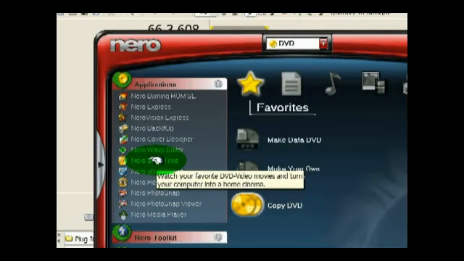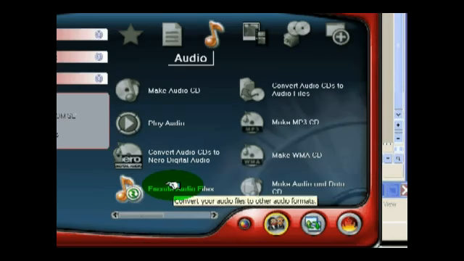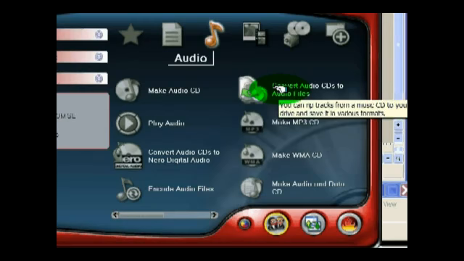About how to use Nero. Now this is to convert audio CDs to audio files. So for instance, if you pop in a CD, let's hit this button here.